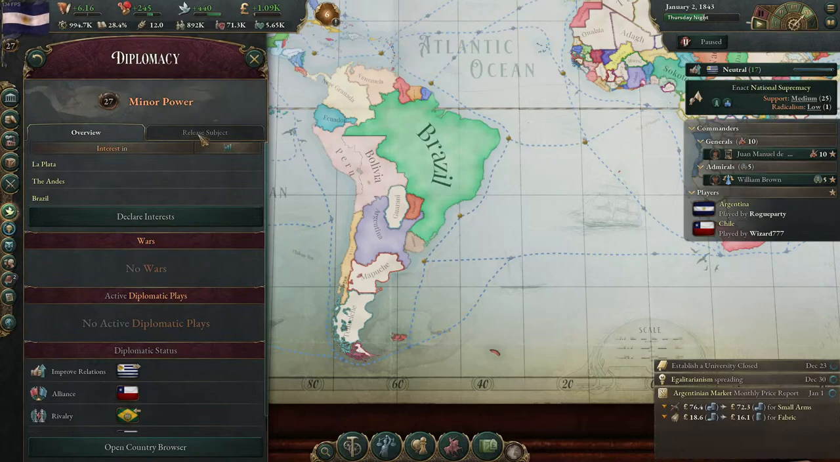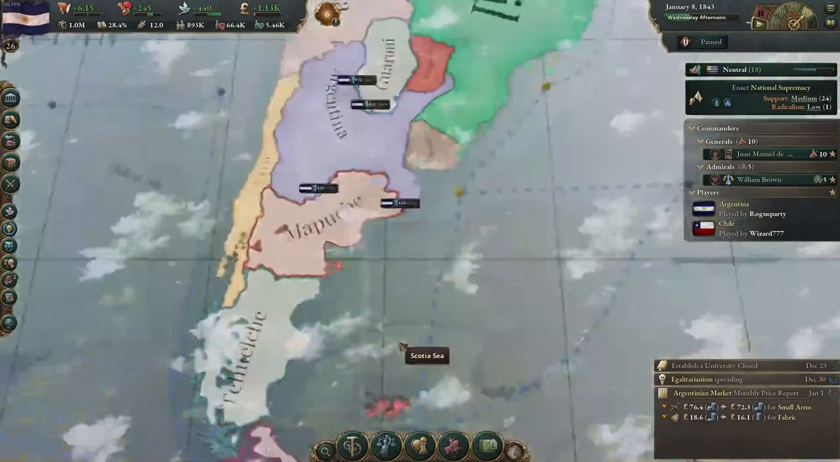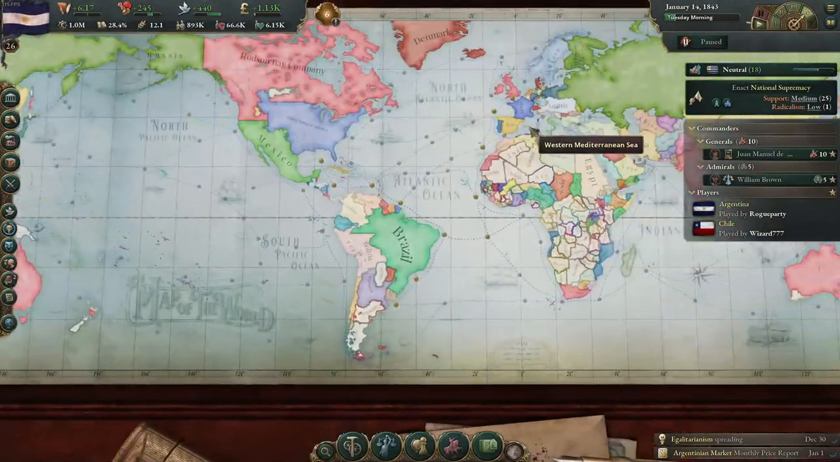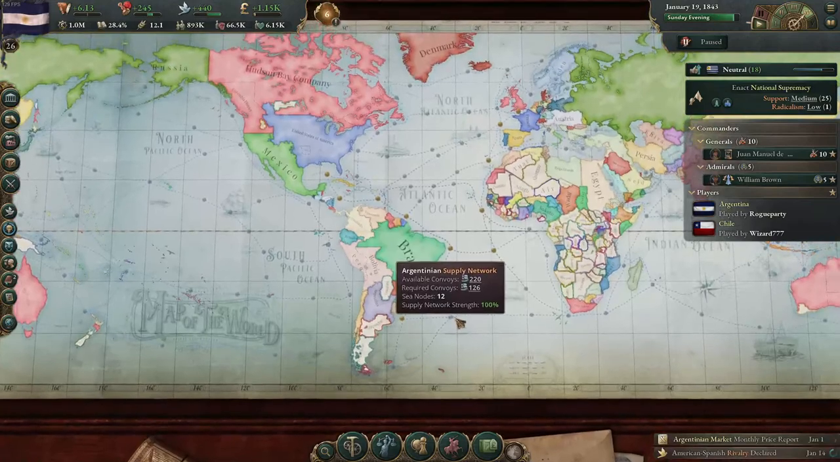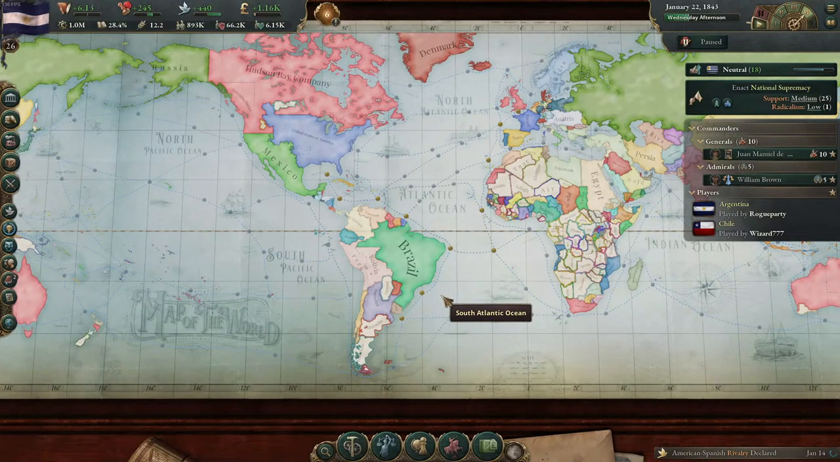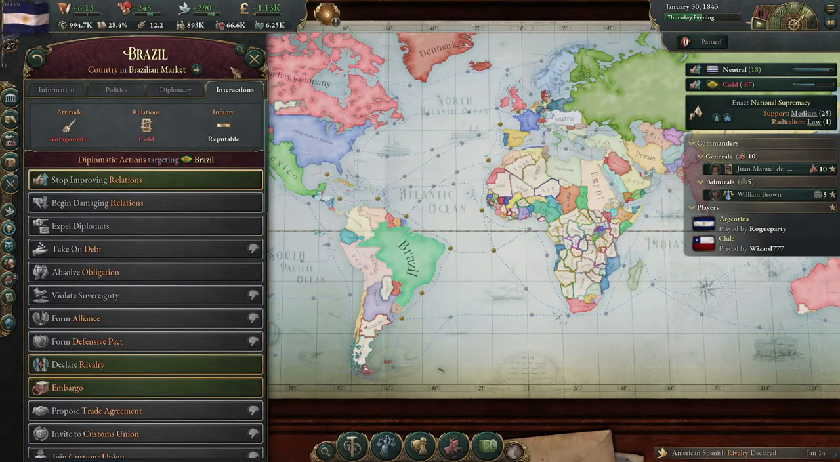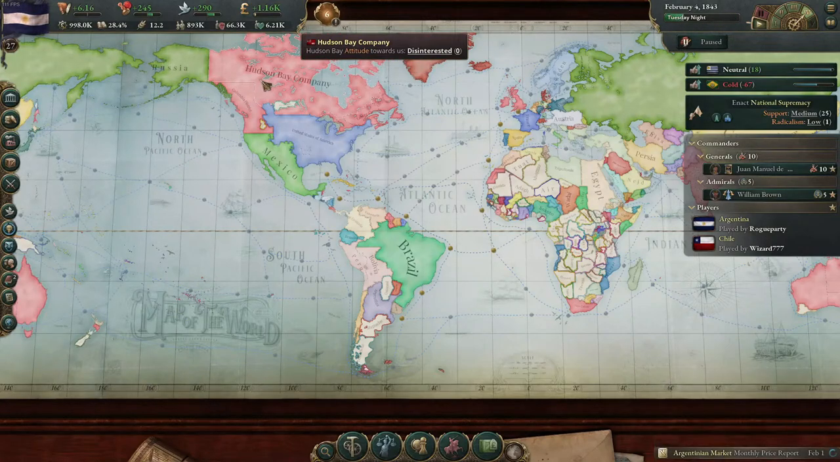I have a decent amount of influence. How can I use that? Well, you can improve relations with Brazil so they hate you less. Because if you ever make a move like invading Paraguay or declaring war on Bolivia with me or something, we don't want Brazil to get involved. So I'm also going to improve relations with them.